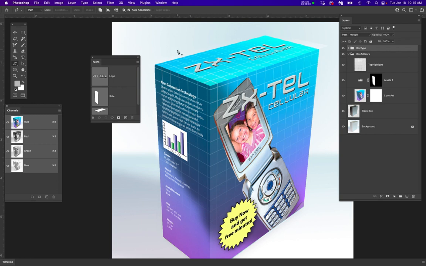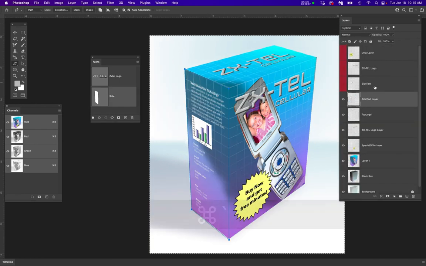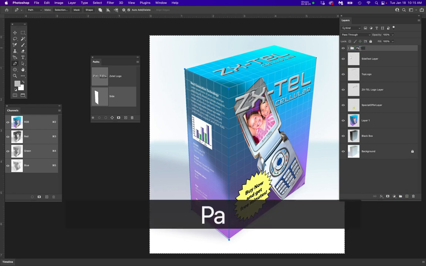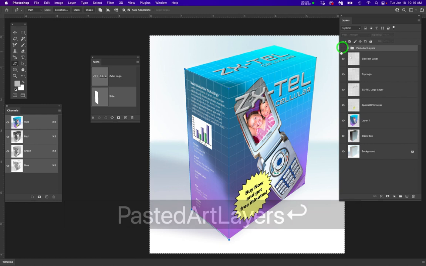Okay, so let me hit Command or Control tilde, and now I have to fix things. Okay, so on these three items here, I'm going to make a new folder for you. Let me click all three of these items by shift clicking, and let me just go in here and say that these are the pasted art layers, which I don't ever need to turn on again, so I can actually turn them off.